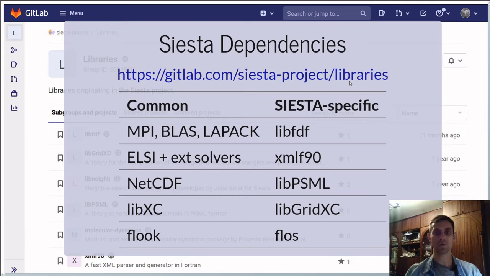The home for all those Siesta specific libraries is the section on the Siesta project repository on GitLab, and it is also important to mention that Siesta comes with all the necessary dependencies bundled with it, so those that it does not carry by default are optional and provide some extra experimental features for Siesta.